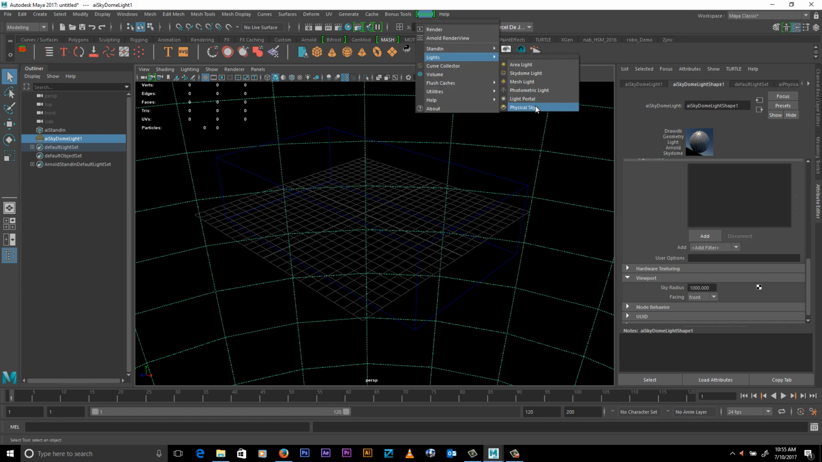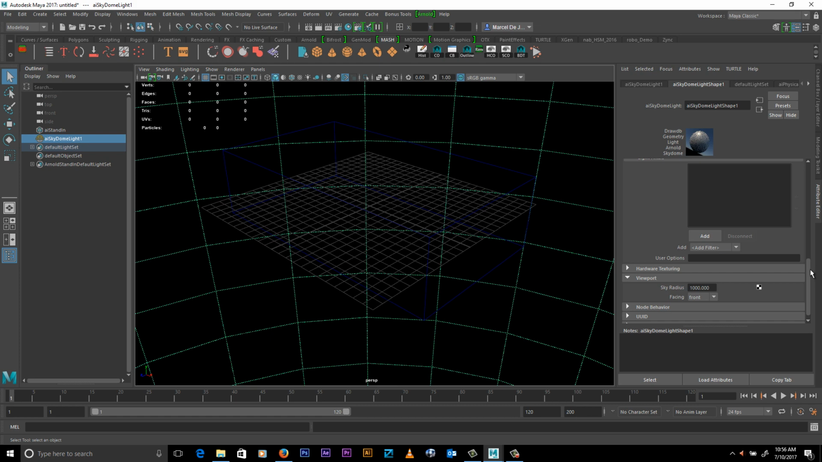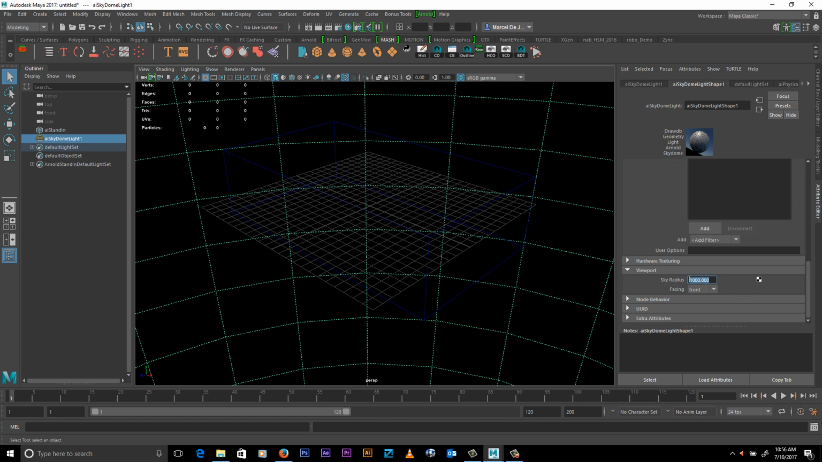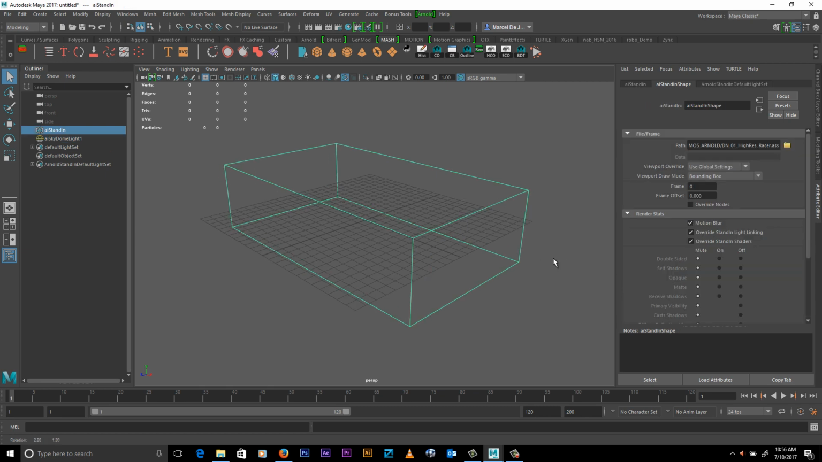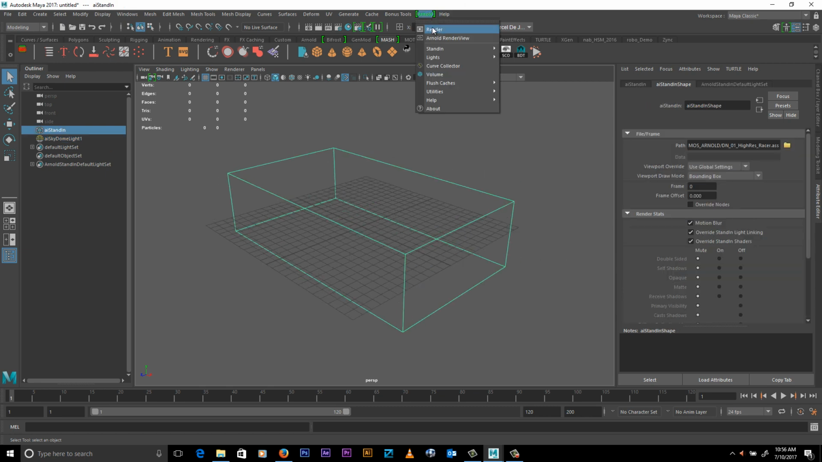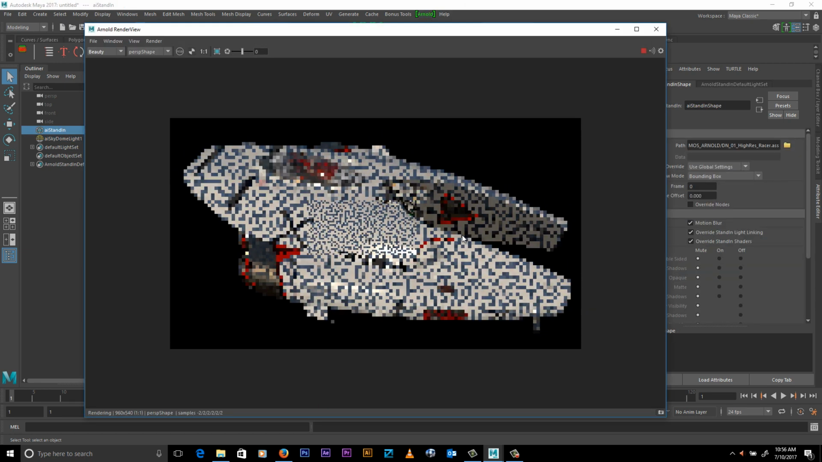But by selecting physical sky, you're shortcutting that. So with that selected, what I can do is down under viewport, I can set my sky radius to 0 so that I can see what I have in my scene here. So with this, let's go ahead and render this. Zoom out a little bit and frame this.